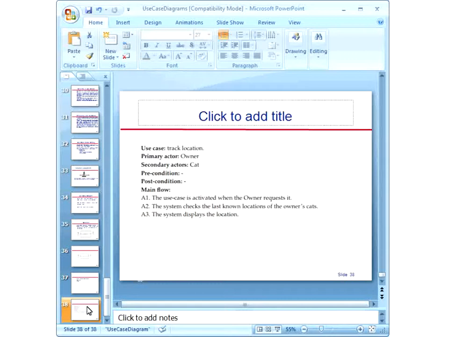I just want to tell you about the basic steps inside this use case. The use case is activated when the owner requests it. When the owner wants to use the software, the cat cannot use the software. The cat owner can use the software. So the use case is activated when the cat owner requests to track the location. The system checks the last known location of the owner's cat.